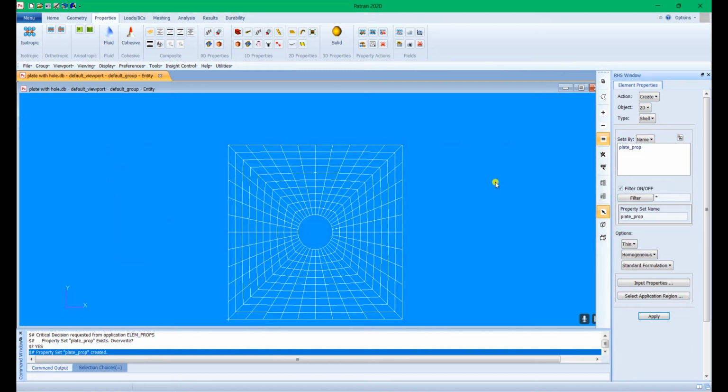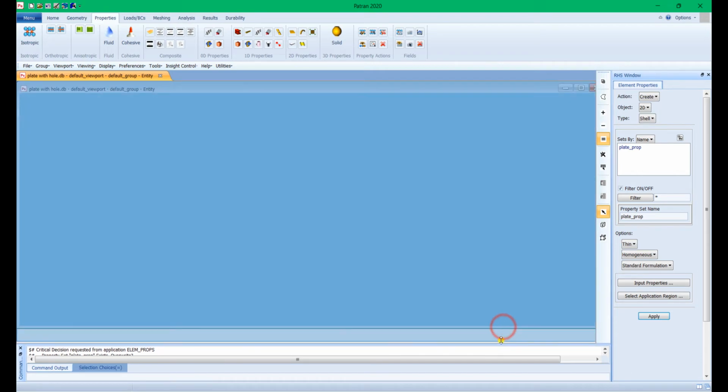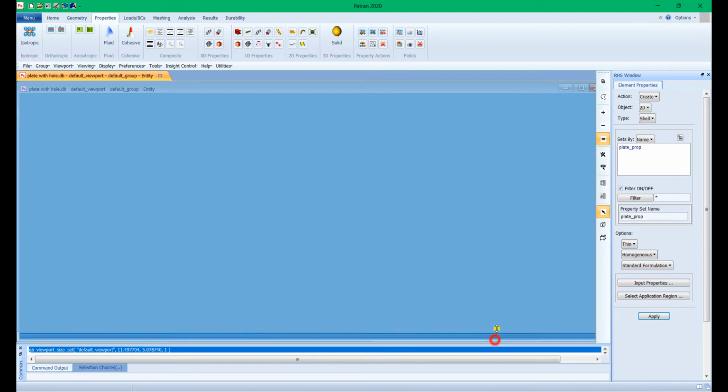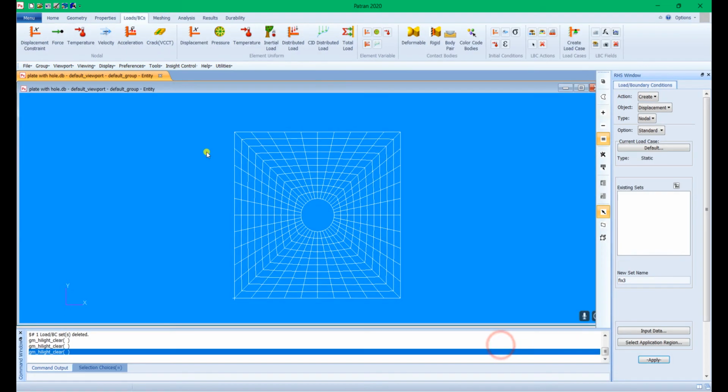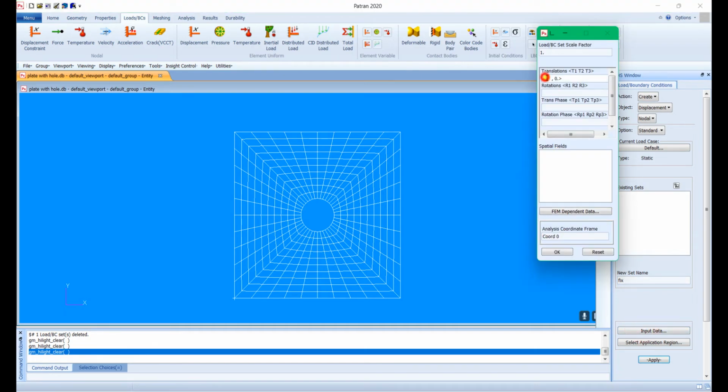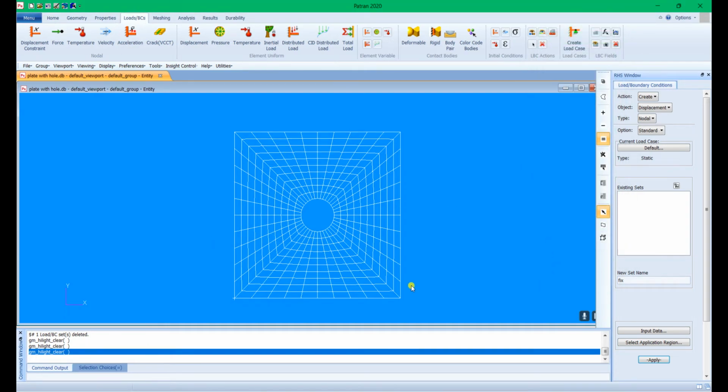If it asks you to overwrite, you just overwrite that. Now this property has been created, and we have created everything except the loads and boundary conditions. Loads and boundary conditions are also a very important part of finite element analysis. So click on the loading tab and click on create displacement nodal. Let's give it the name fix, and in the input data I'm going to enter 0, 0, 0. I'm going to fix the left end and apply the load at the right end.